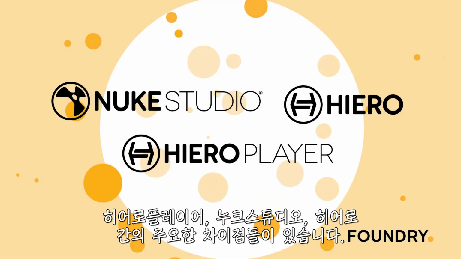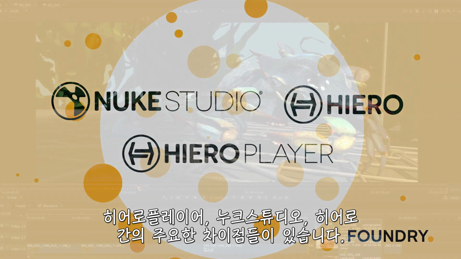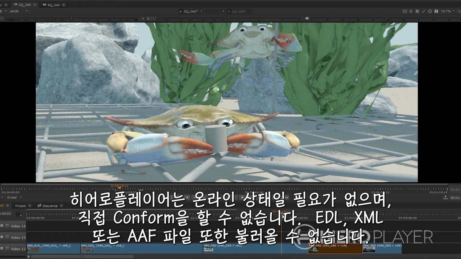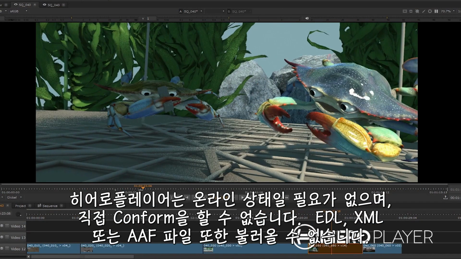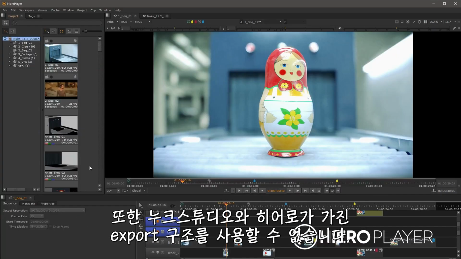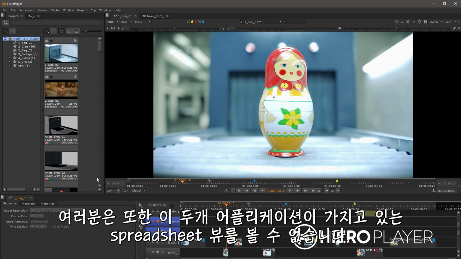There's some key differences for Hiero Player versus Nuke Studio and Hiero. For example, you aren't meant to online or conform inside of Hiero Player, so that means you won't be able to import an EDL, XML, or AAF, or use the export structure that Nuke Studio and Hiero have. You also won't have the spreadsheet view that the other two applications have.